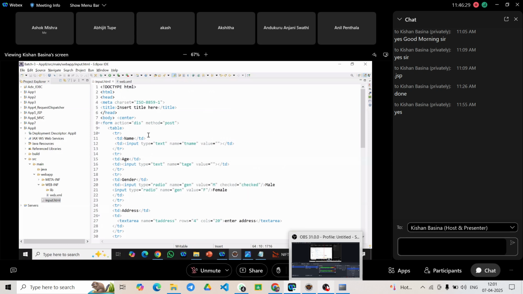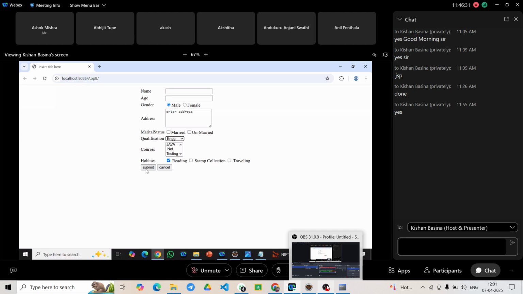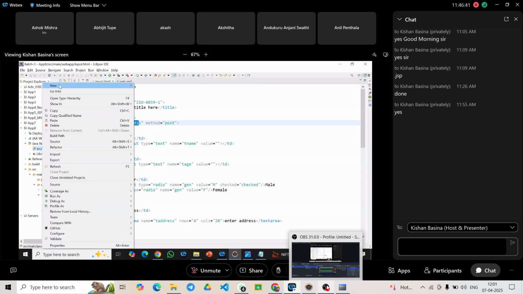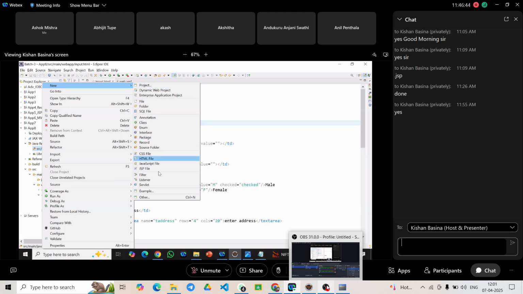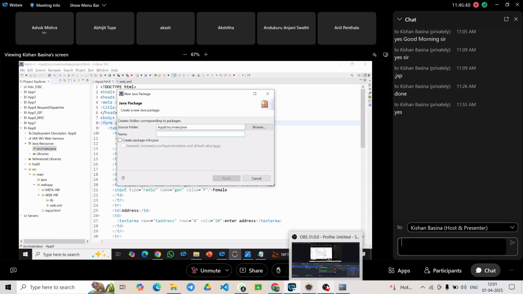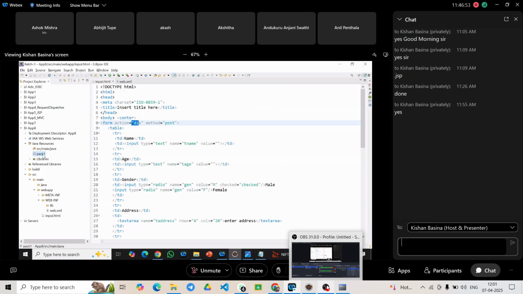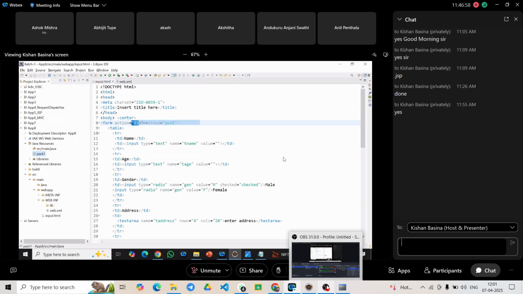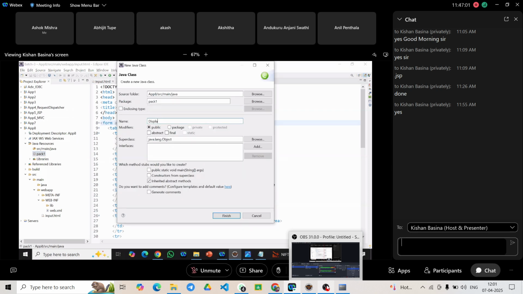Now, if I give a click on submit, it will be redirected to a servlet. What is that? Display servlet. Let me check here. I'll go with package, new, package, BSC pack 1, finish, new, class, DisplayServlet, display servlet, finish.